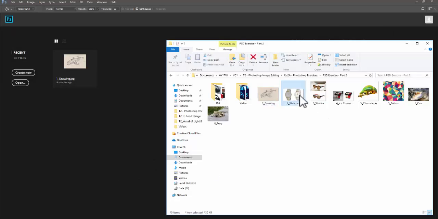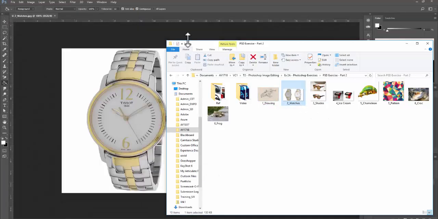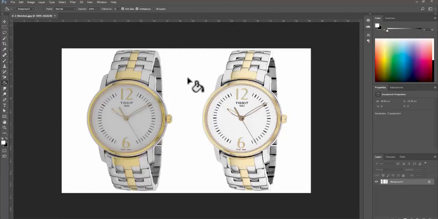Okay, the next one, watches. So now you have a watch before, after. How do we get the before as close as to the after? Slightly better tonal value. The face is brightened up. The gold doesn't look too faded. You can see the metallic effect. It's quite nice. Okay, how do we do that?